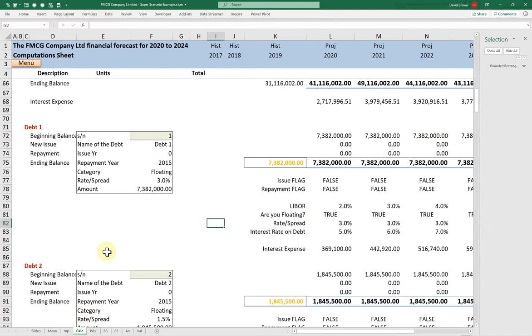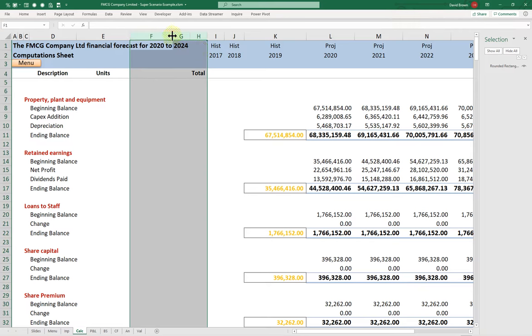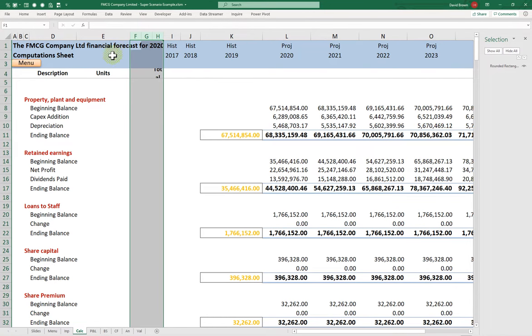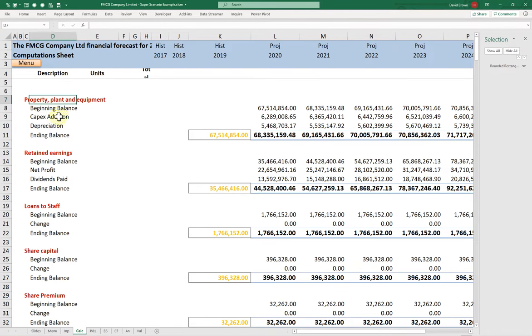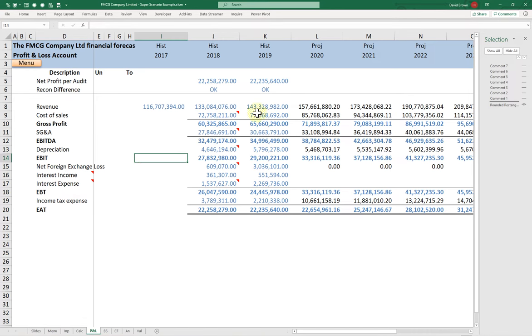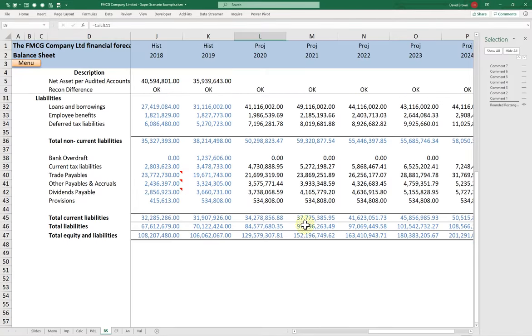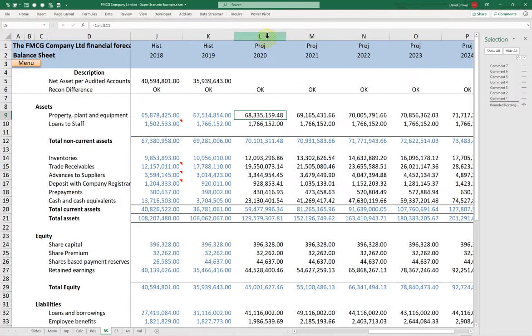You have a calculation sheet, with all the various calculations that make up those figures, the different schedules of calculations. You have your property, plant and machinery, retained earnings, and all the numbers are there. These calculations feed into the financials. You have your P&L, your typical profit and loss account. You have your balance sheet. You can see it's reconciling to zero, so it's reconciled. You have your assets, equity, liabilities. A typical balance sheet. This is our forecast period here.